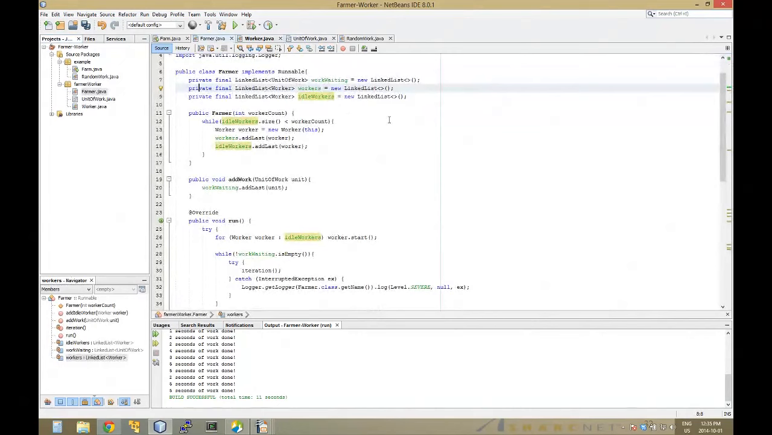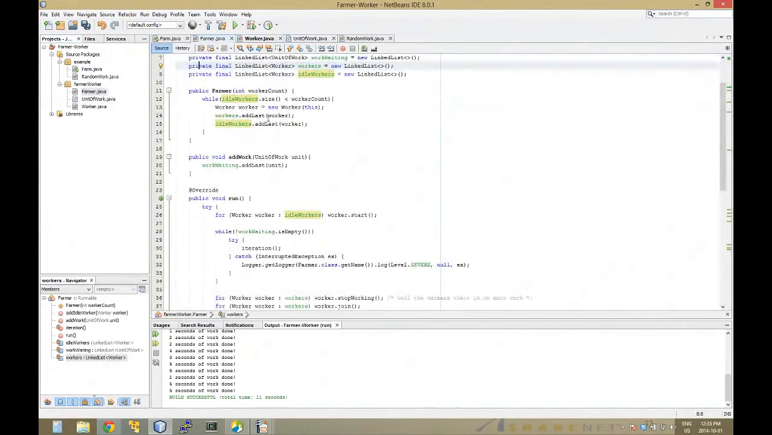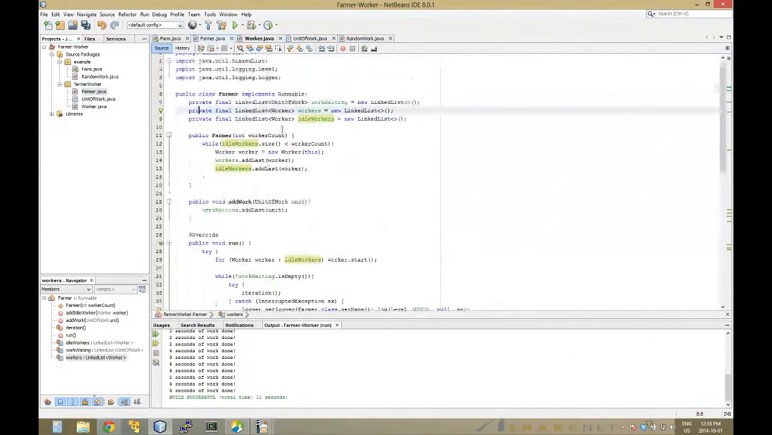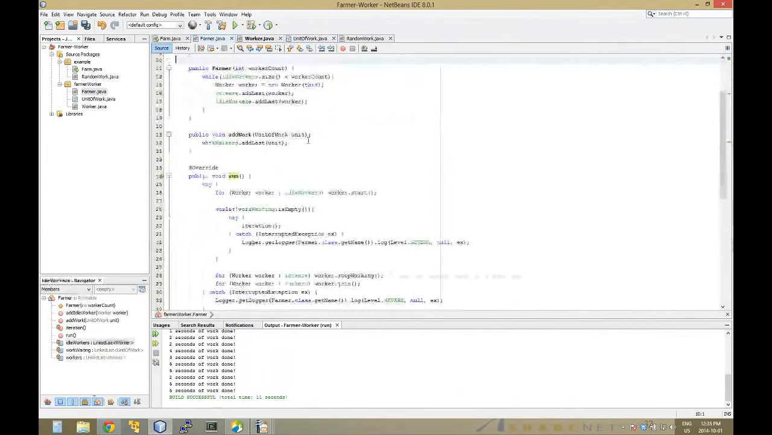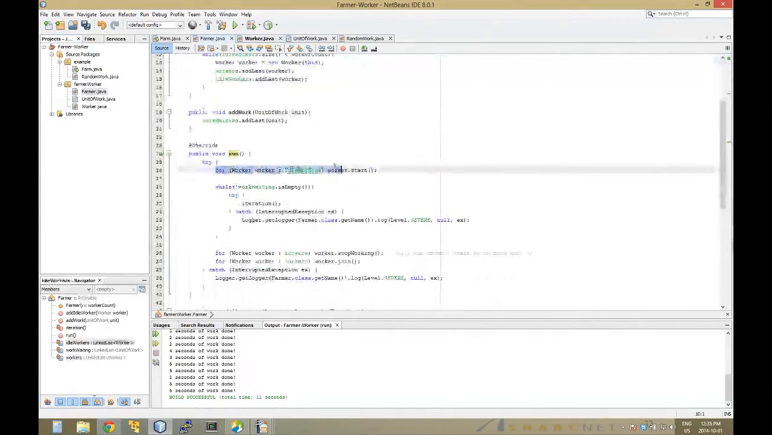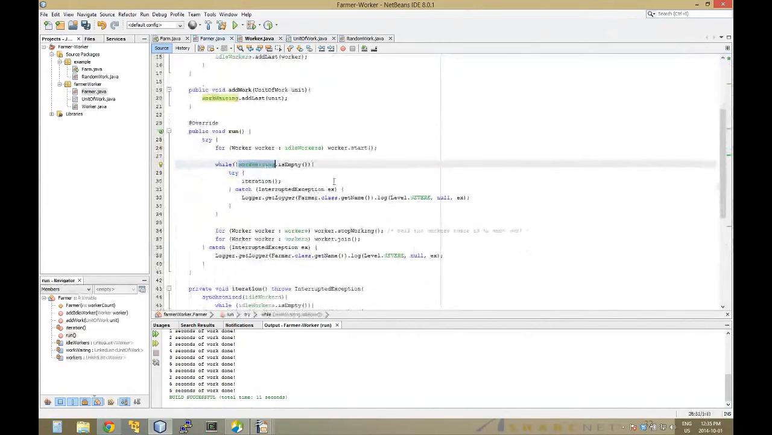So when you add work, now the farmer itself implements runnable, but it's not necessarily a thread. You don't have to put the farmer in a thread. He simply coordinates threads. So when you run, we'll do for every worker, he starts all the workers. While there is work waiting, so while work waiting is not empty, I again call the iteration so that I can wrap this interrupted exception, and I'll give out work down here.